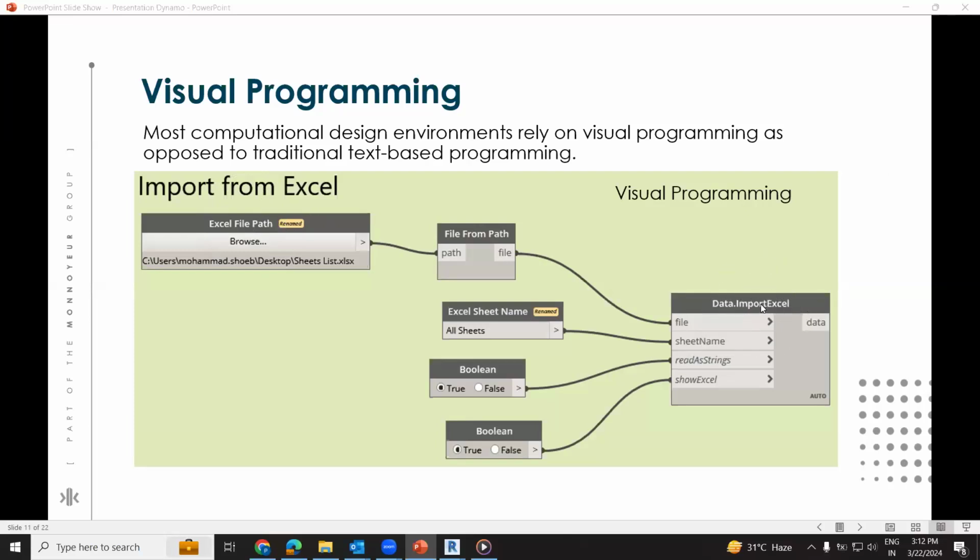Over here you can see we are importing the information in Revit. So import Excel, right? This is how you are visualizing it. So this is actually visual programming.